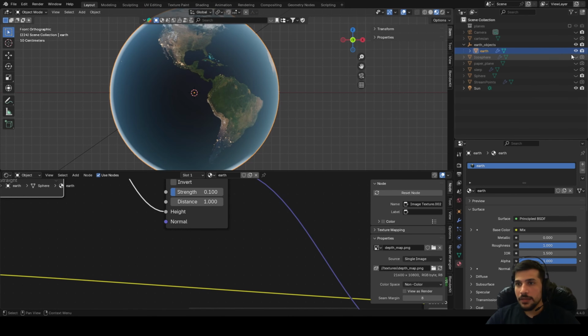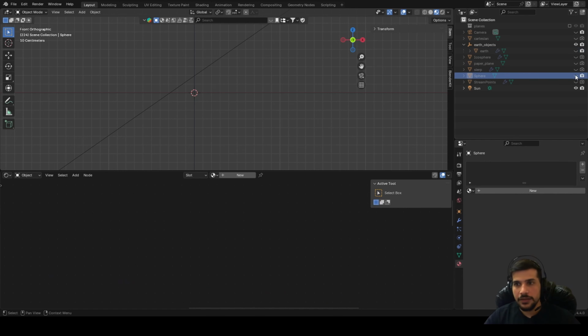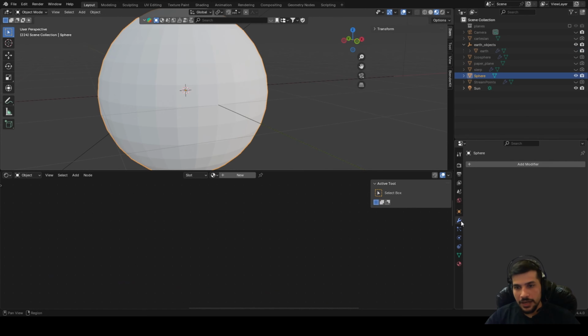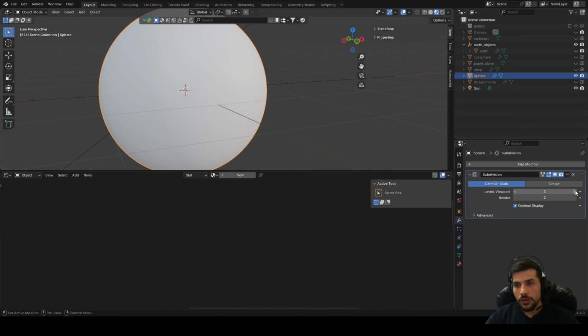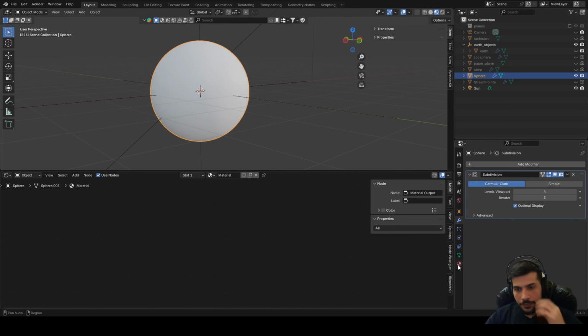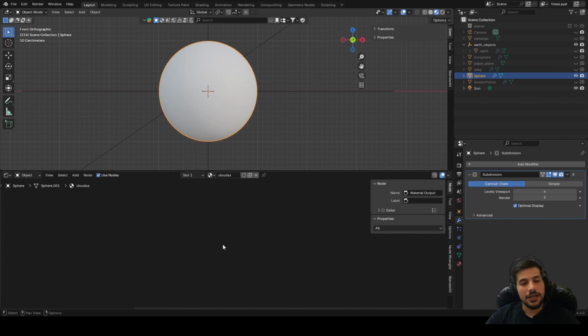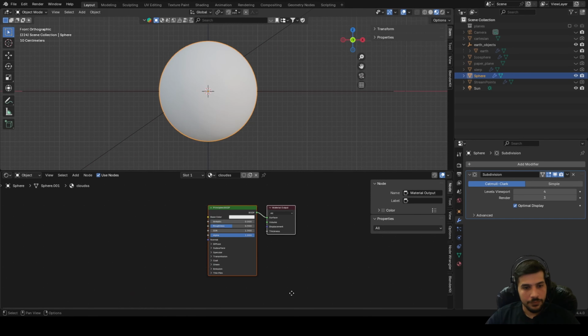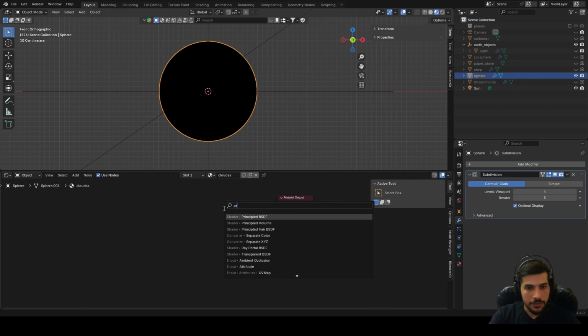Now that I'm done with this, I'm gonna hide the earth, go back to the sphere that I created for the clouds. I'm gonna add a modifier, subdivision surface. I'm gonna take it all the way to 3, and that's quite important. So I'm gonna create a new material, and I'm gonna call the material clouds. Apparently that's how clouds is written. And we do not need the principled BSDF. I'm gonna add a principled volume.